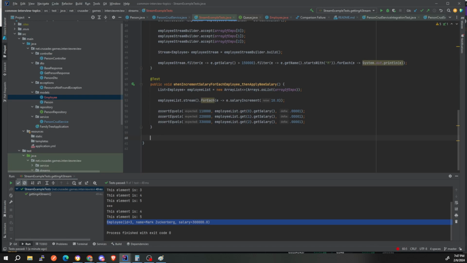Okay, so that's the for each right there. The next one is going to be the map. Mapping is very similar to a for each. I like that they put the map after the for each. A map is like a for each, but it's not terminal.